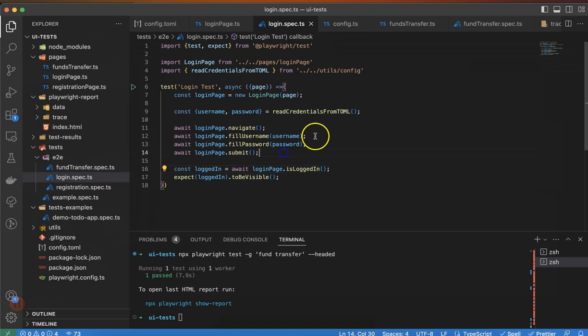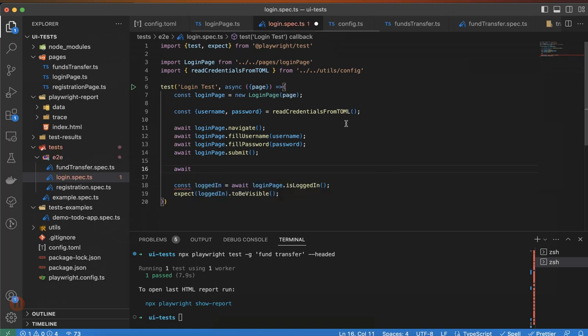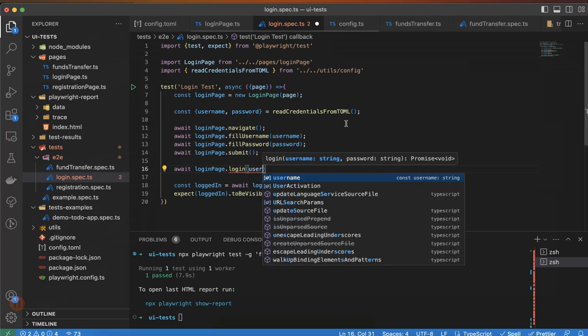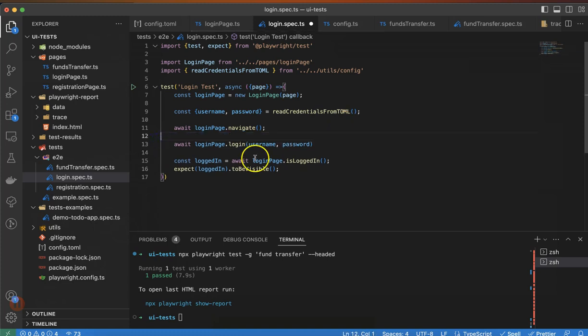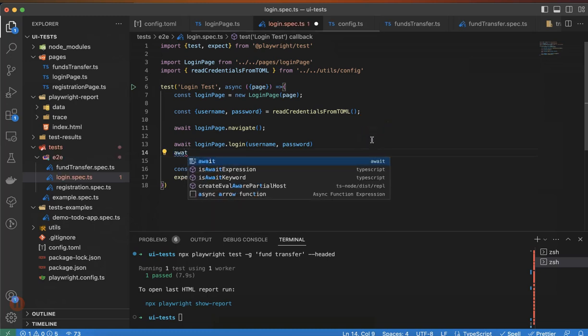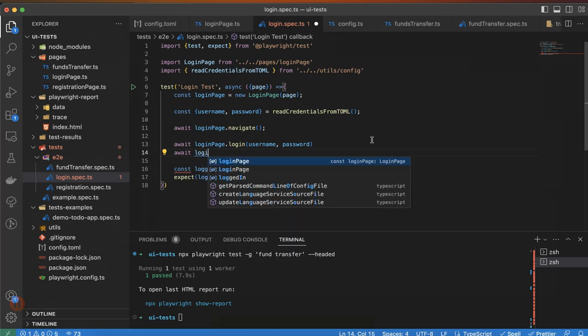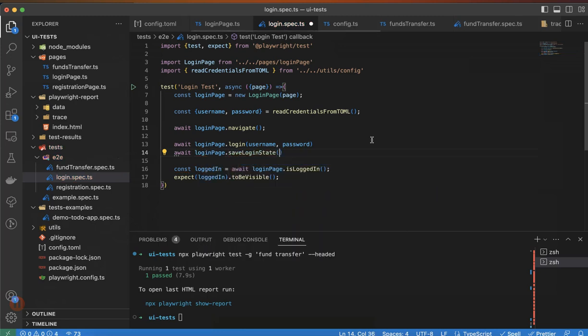So now that I'm reading things from credentials, and we also have implemented the login method, I can actually just pass on the username and password, which also does the submission. So I can remove these 3 lines. And once I log in, I need to store my state. So I call login page dot save login state, and let's keep this in logged in state JSON file.